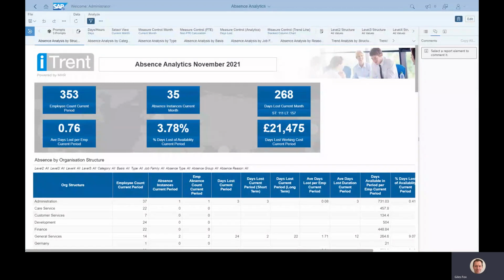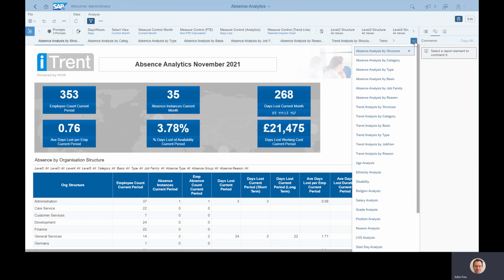The Absence Analytics report back on Business Objects looks at 13 months worth of absence details for a scheme or schemes of your choice. So when you refresh this report, it'll ask you for the date range that you want to put in, and then which of your absence schemes you wish to look at.